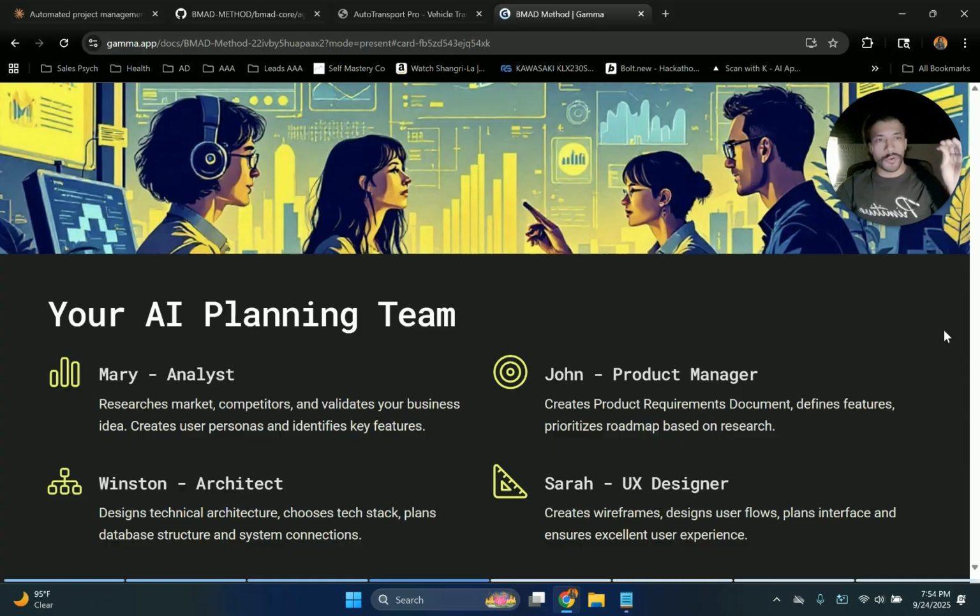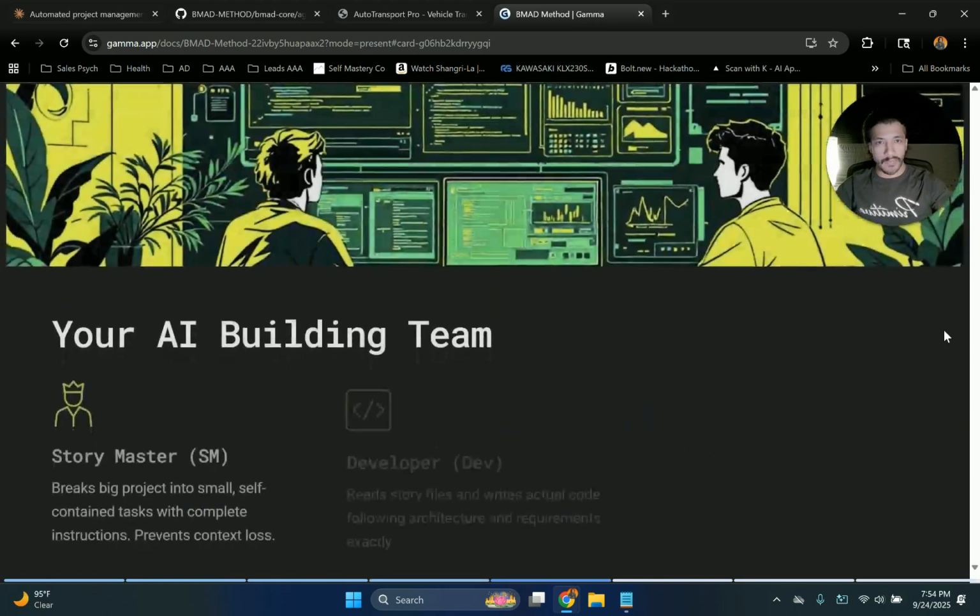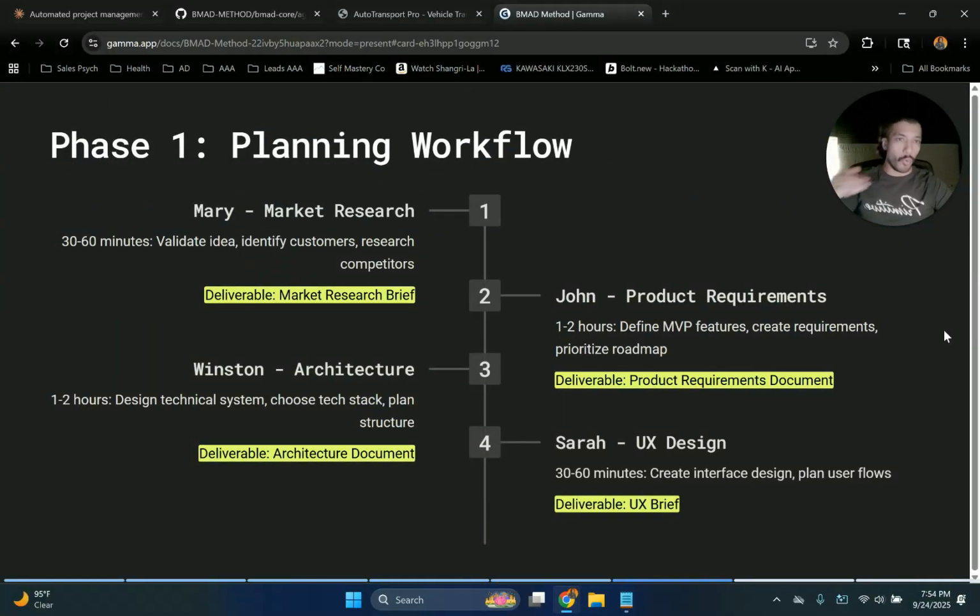Okay. So what you're going to do is essentially have conversations with each of these individuals. And in this case, it's going to be kind of in order. You actually move from one to the other. You have Mary to John to Winston to Sarah. You can rename these if you'd like, but this is what they've been named. And then you have the fundamental questions, right? The market research questions, the product requirement questions, the architecture questions, and then UX questions.